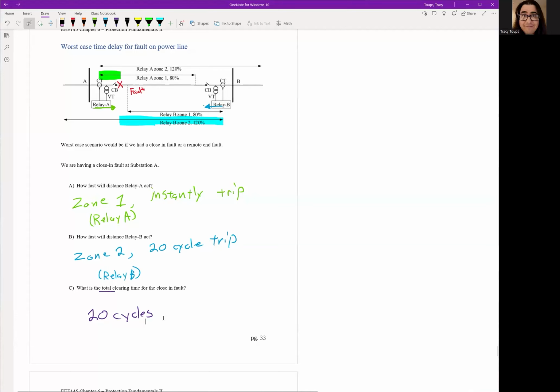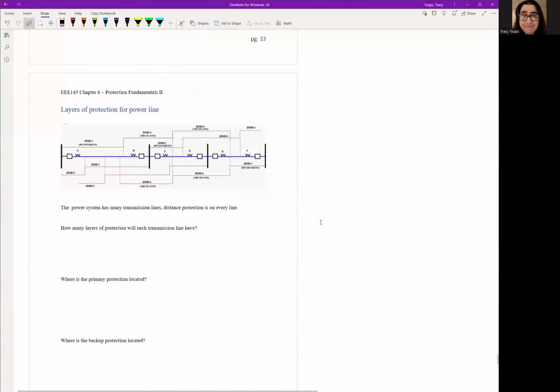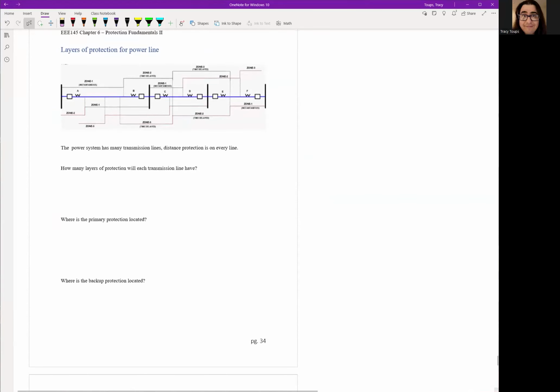I'd rather have a 20 cycle delay on these small worst case scenarios than accidentally tripping the wrong thing when I'm out of my zone and causing a misoperation. Okay. Now, let's go ahead and look at the larger scale where we have multiple lines, multiple relays.